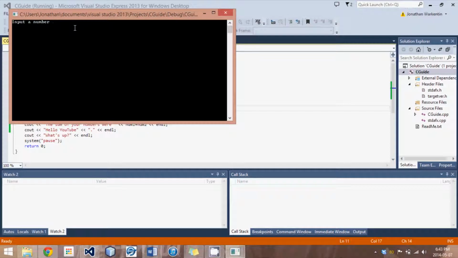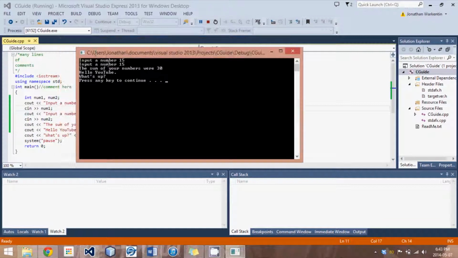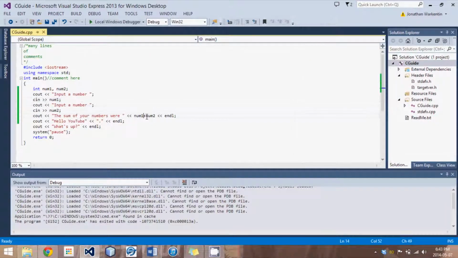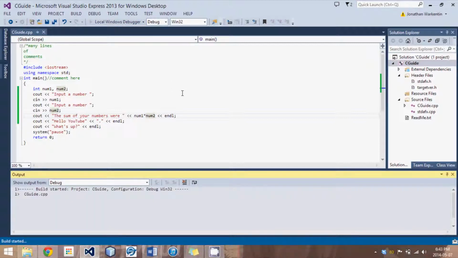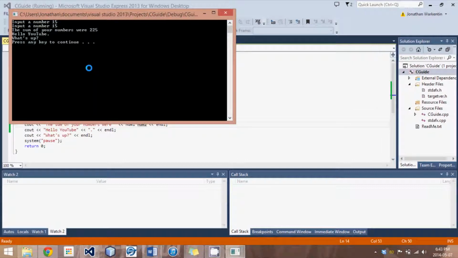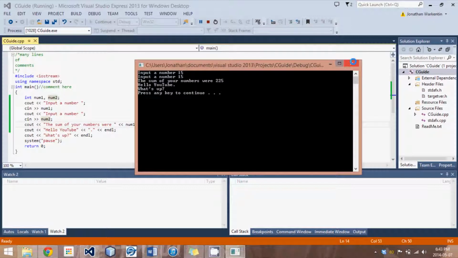So now we'll input a number, let's say 15 and 15, and we should get 225. Oh, sorry, we're not multiplying, we're adding, right. So the sum of our numbers is 30. Now I'm not going to change the words, but if I change this to multiply and put in those same numbers, 15 and 15, we get 225, which is correct.